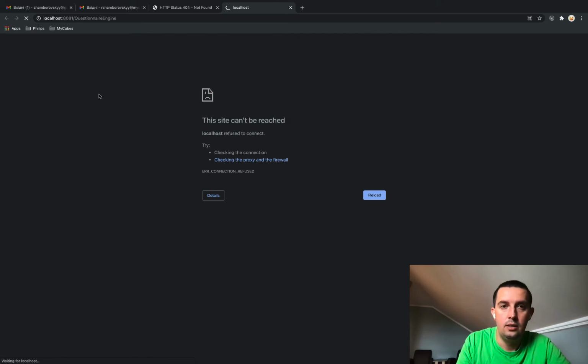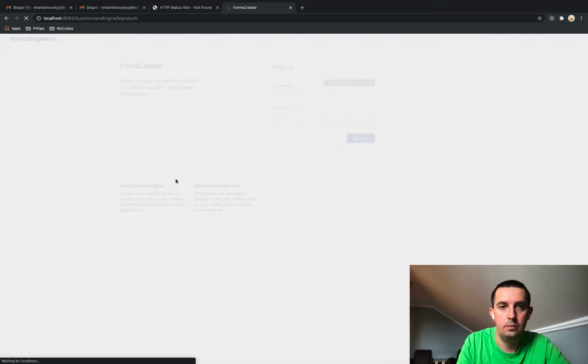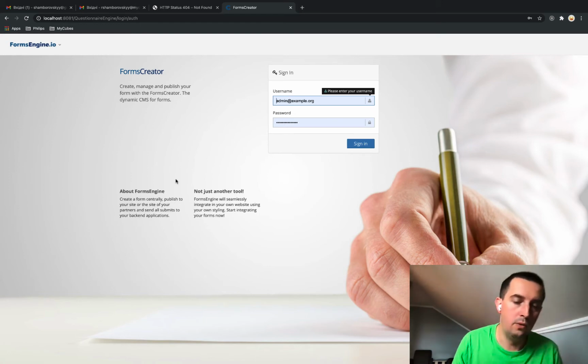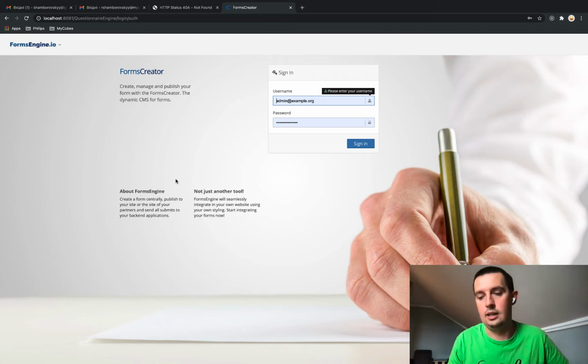and hopefully there will be a local version of the FormsCreator. For some reason it takes some time, but yes, it is there. Now we have a completely fresh installation of the FormsCreator without anything in the database.